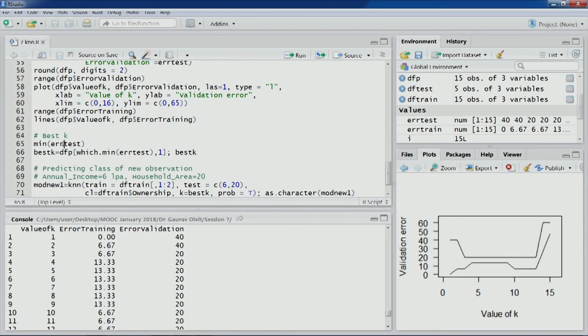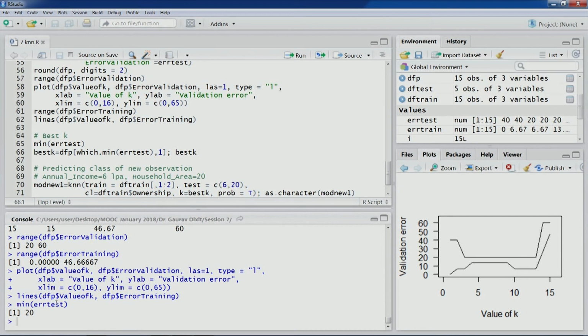But if we are trying out this exercise for a large number of values, we can use the function minimum and find the minimum of these values. You can see this is 20. Now for this value we would like to find the lowest value of k for which this error was achieved. There could be many minima points.